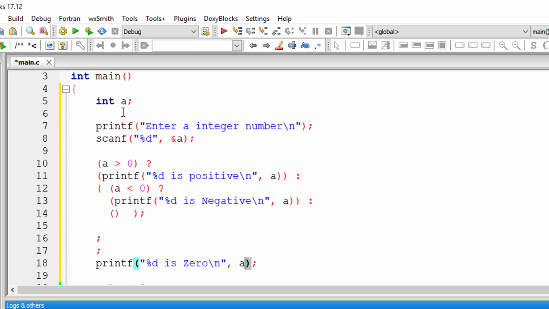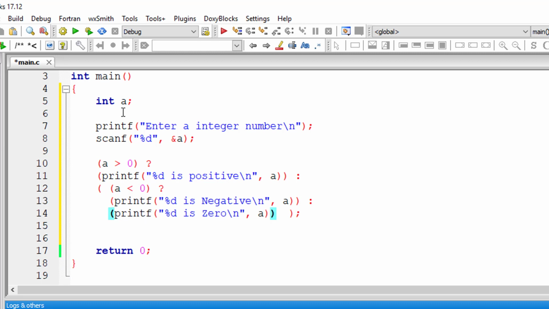Okay, if a is not less than 0, then it must be 0 then. If a is greater than 0 is false, and a is less than 0 is also false, then a must be 0, right? Let's check that.